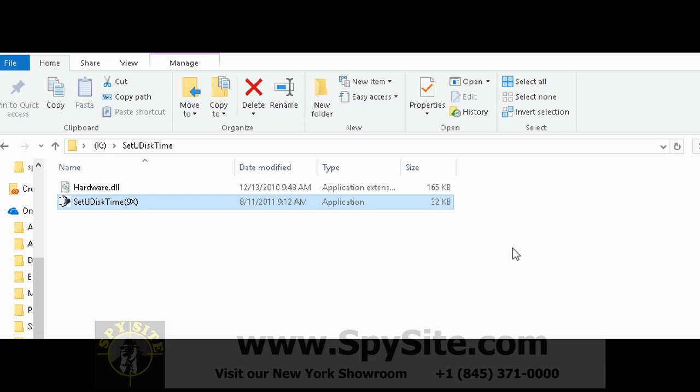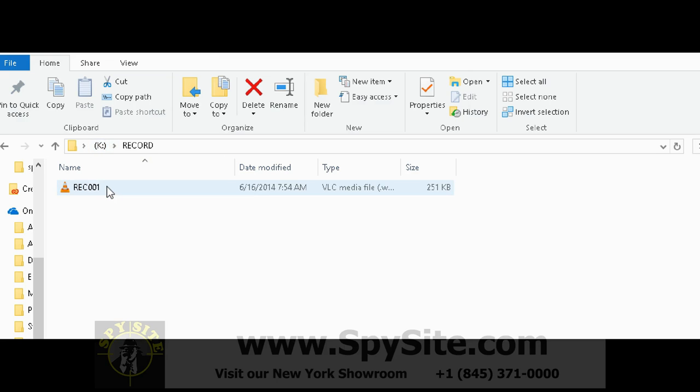What does this do? It's going to allow you to make your recordings like you normally do. However, your recordings will now have the correct time and date for when they were recorded. That time and date will appear in this field over here.